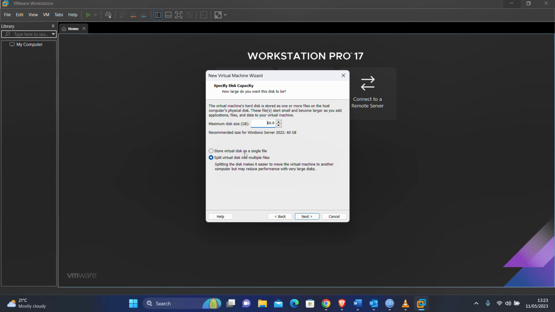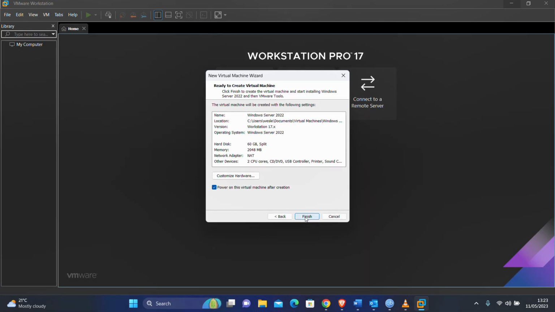Store your virtual disk as a single file or split it. Storing as a single file means the virtual machine will be created as a single file. Then you have the option of splitting into multiple files, where it will be broken down into several files. Which option is better for you? Either will work, but the split version is better in case you plan to migrate your files later to another machine, so that you can carry them one at a time. In this case, VMware recommends that we split it. So let's leave it at split and hit next.